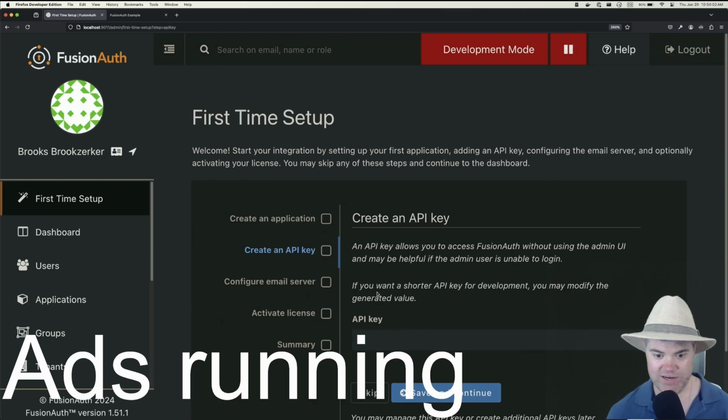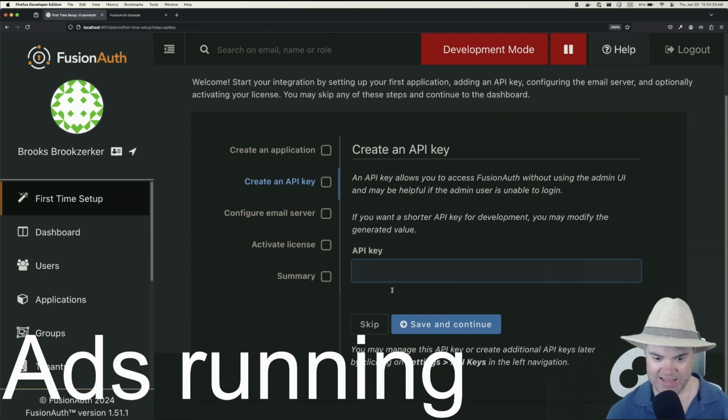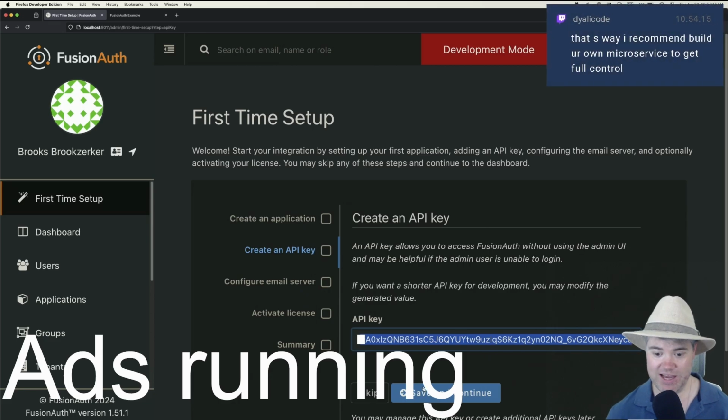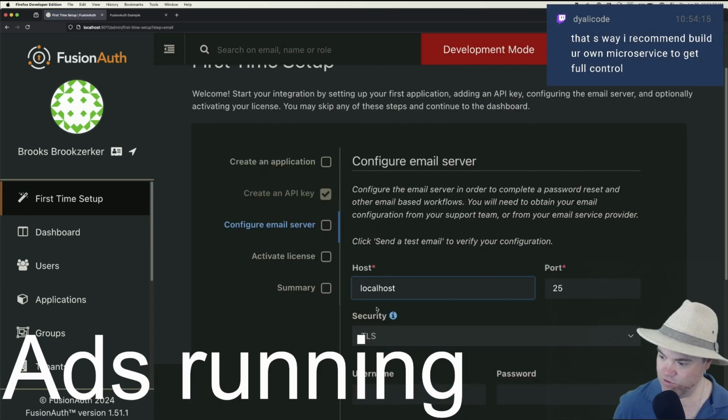Okay, so now once I create an API key, if I do this, I can click back on this again and it regenerates a new API key for me. So there we go. Here's a potential API key. Okay, save and continue.